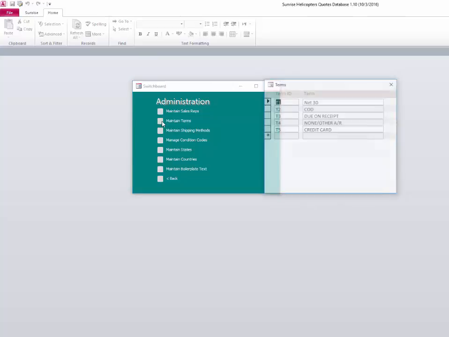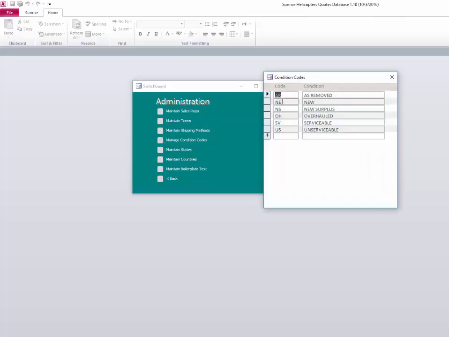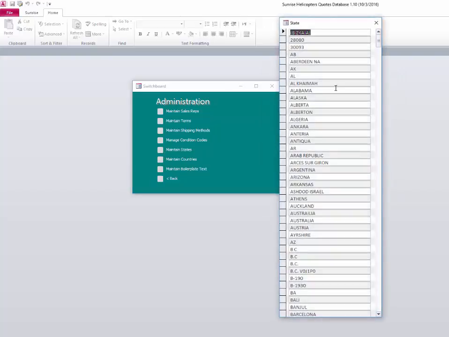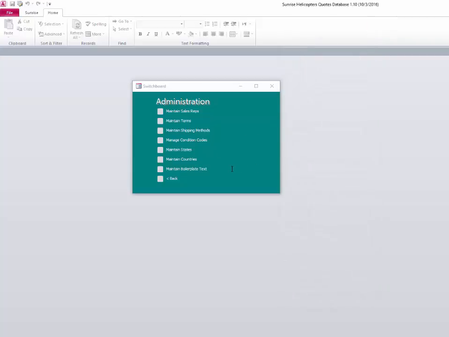Same thing with terms, etc. Some of them have two columns like this, codes, and some of them just have one column, states. Again, states is full of garbage and countries is full of garbage. So once you delete any of these from there, then they won't show up in the list anymore, which I'll show you in a moment.